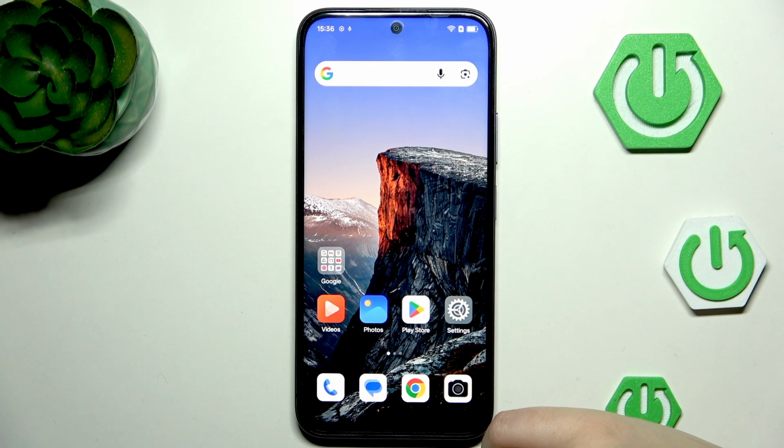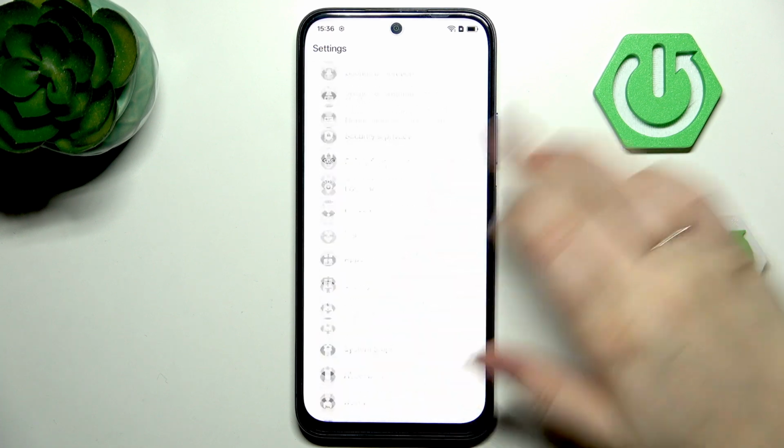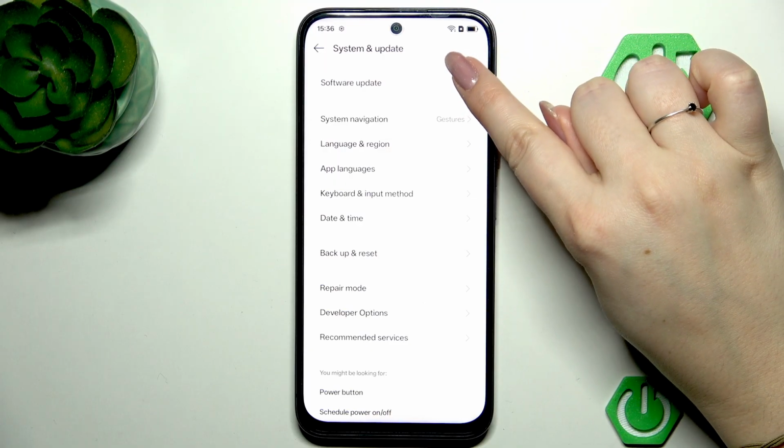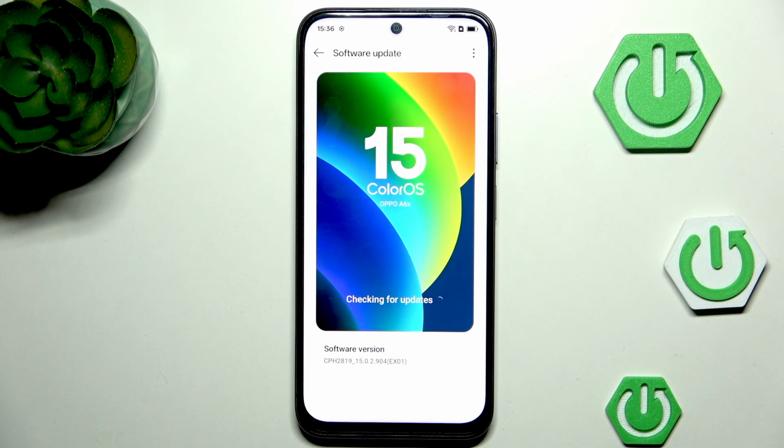So just go to the settings. Right here we have to scroll all the way down and go to system and update, and here we've got software update, so let's tap and check for the updates. If you've got any kind of update, I really highly recommend to simply download it, install it, and apply it, not only for fixing the issue with the app, but also for your own security.